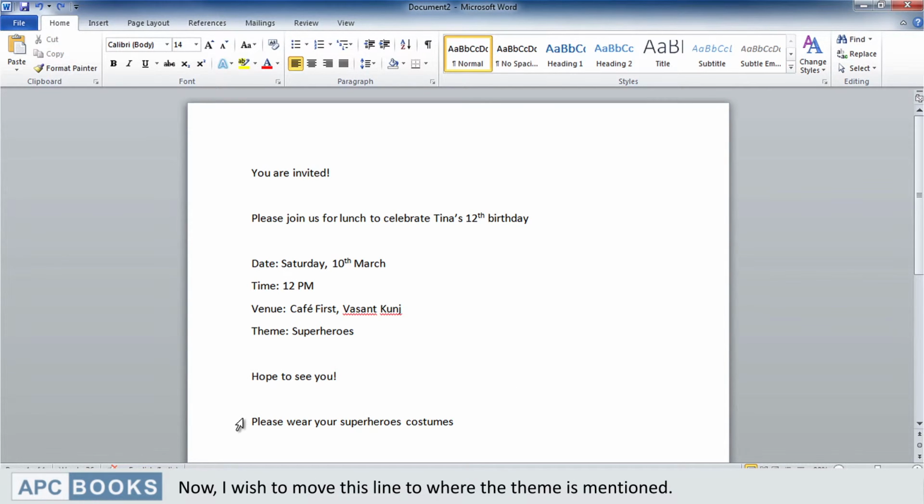Now, I wish to move this line to where the theme is mentioned. How can I do it quickly? By writing the text again? No, I will use the cut-paste feature to move the text around.